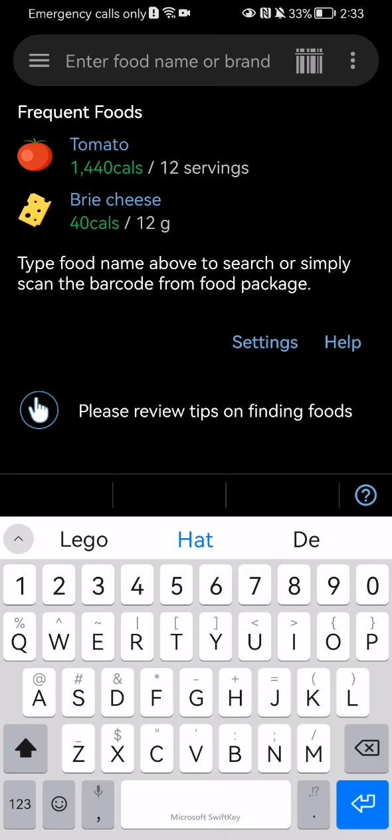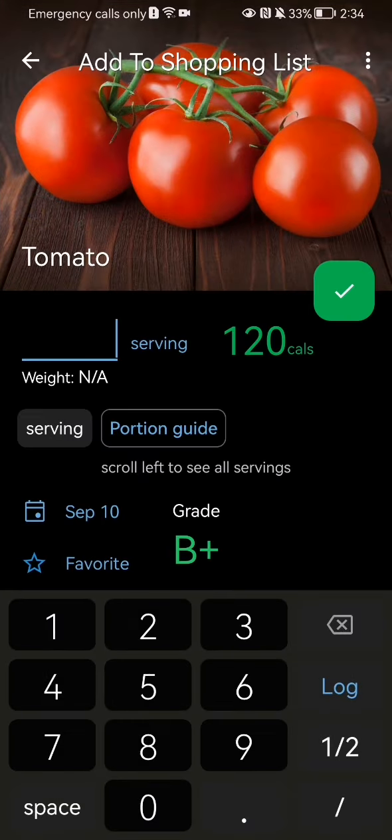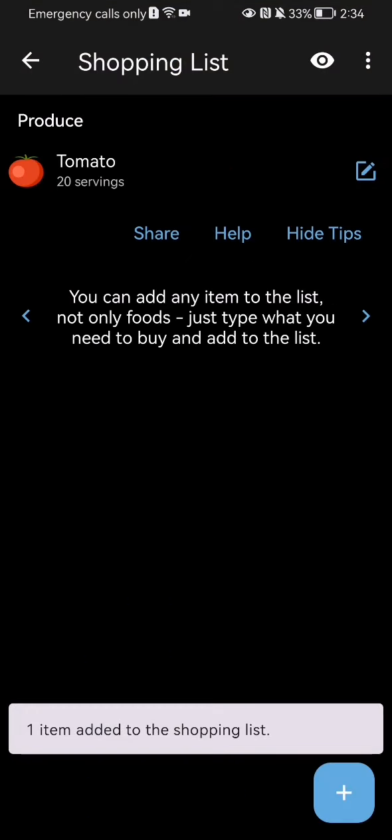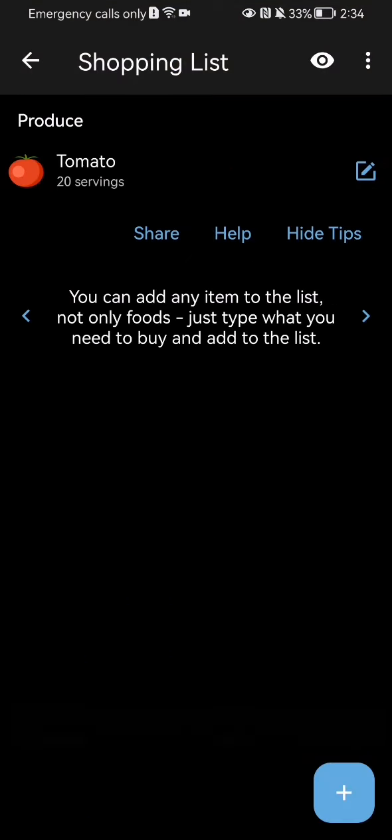And you can just enter in the search bar and search up for food, or you can just add already existing food that you have used previously, and you can just enter here the weight and everything, and press on the check mark, and you have just added basically that item to your shopping list.